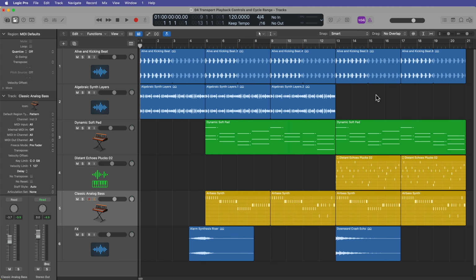Okay, so those are the basic transport controls in Logic Pro. We haven't talked about recording yet. We will get to that in the next video, and I'll show you how to make your first just basic MIDI recording.